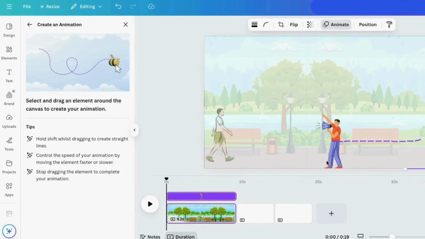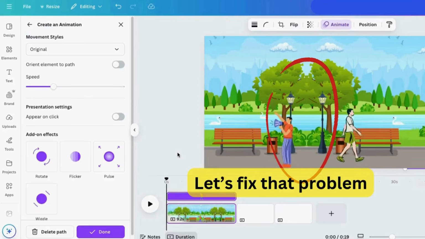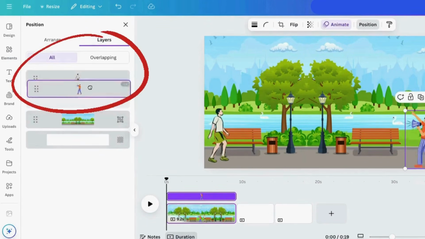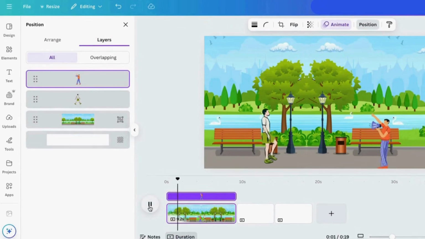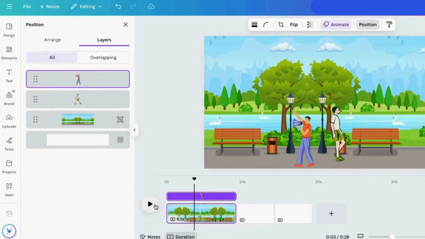Now look at this. The wrong guy is in front of the other. We don't want that, so let's fix it. So click on Position, go to Layers, and now drag this guy like this. Now it's fixed. That's exactly what I wanted, so that's how you fix a layer problem.